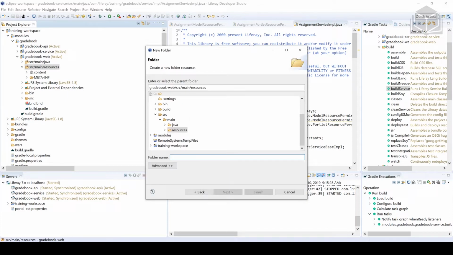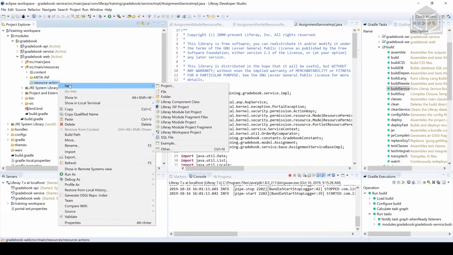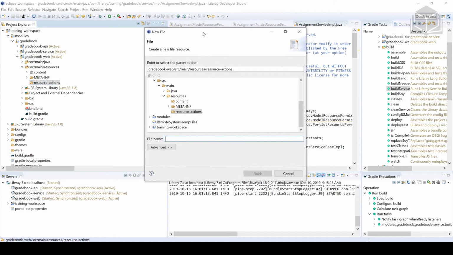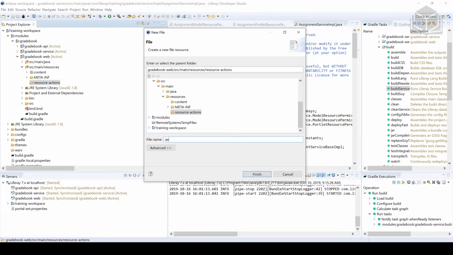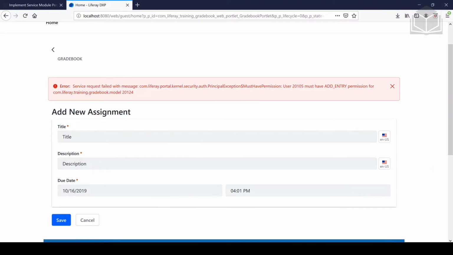For the name of the folder, we're going to again call it resource-actions. I'll make sure there's an S at the end. As we mentioned previously, this is following Liferay best practices. So this is what we at Liferay do. You of course always have the freedom to do as you wish, but this is best practice. The name of the file that we're creating within that resource-actions folder is going to be default.xml. Once you have that typed out, go ahead and click finish. And then we're going to head over to our snippets.